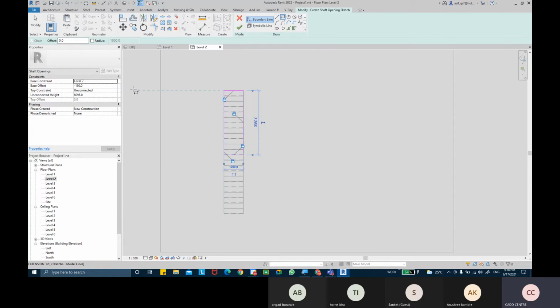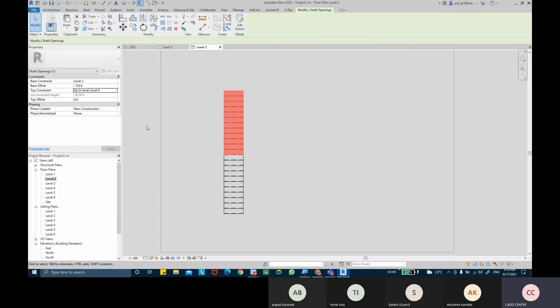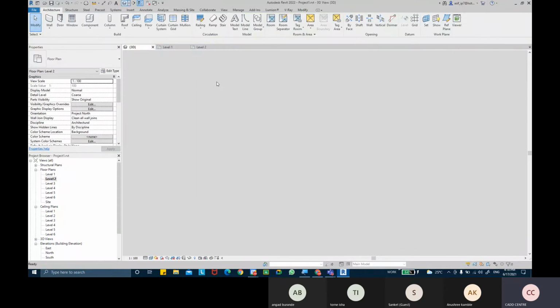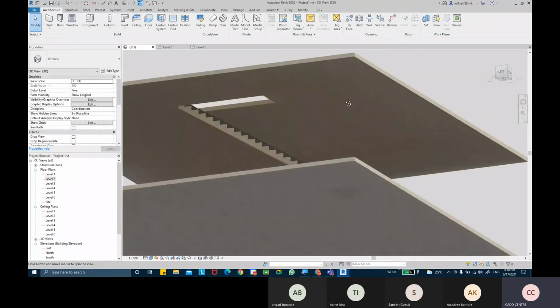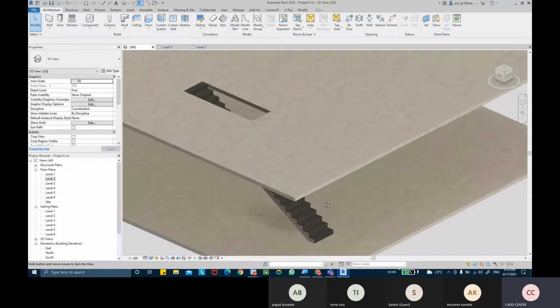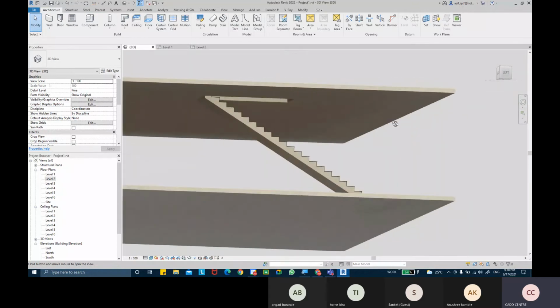And then I'm going to take the top connection height up to level number 6. Top constraint to level 6, starting from level 2 to level number 6. And then I'm going to click on the finish editing mode. Now shift it to your 3D view. You have a cut opening in the slab.